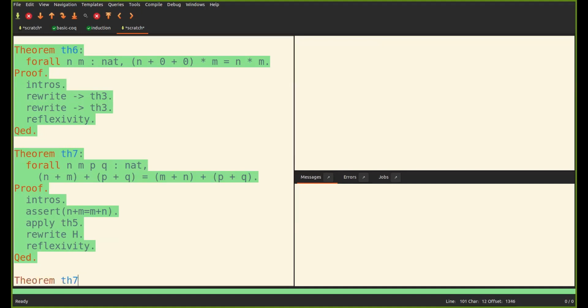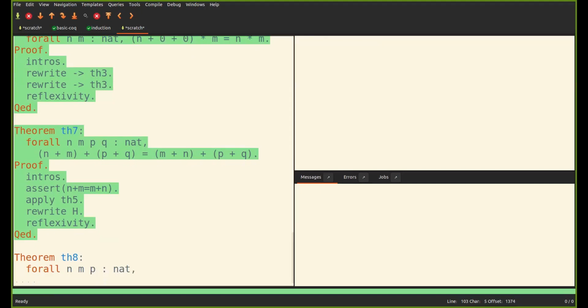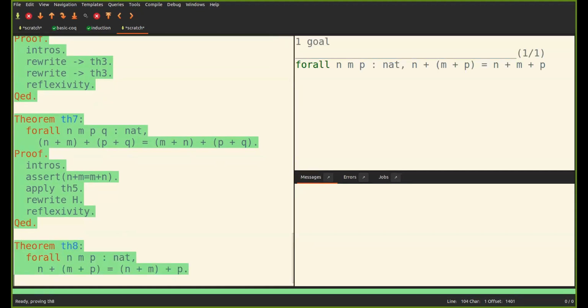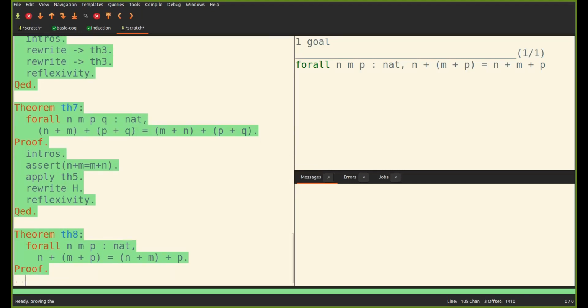Let me give you another theorem. This is theorem number 8. I want you to prove that for all n, m, and p, n plus m plus p is equal to n plus m plus p, with the grouping changed. So basically associativity. I want you to prove this. Prove that addition is associative.